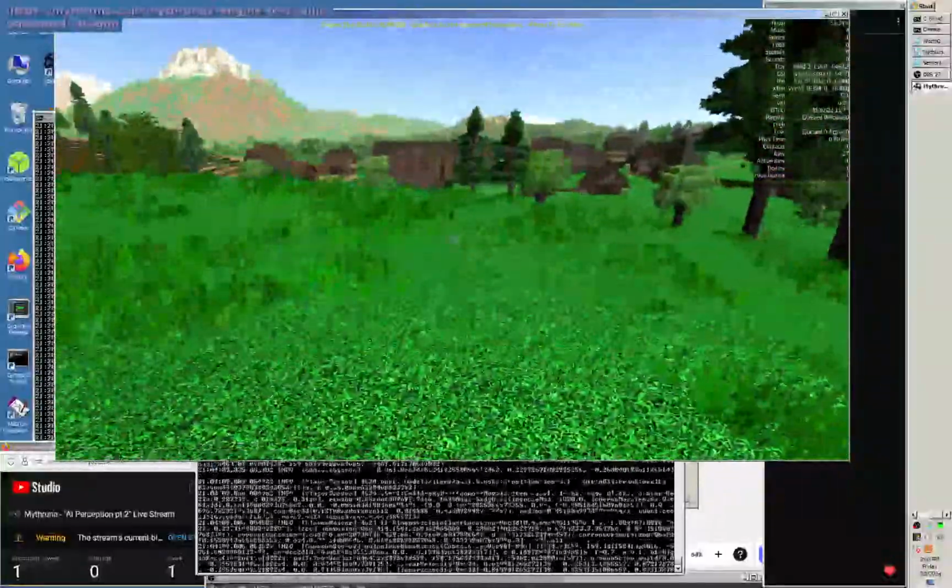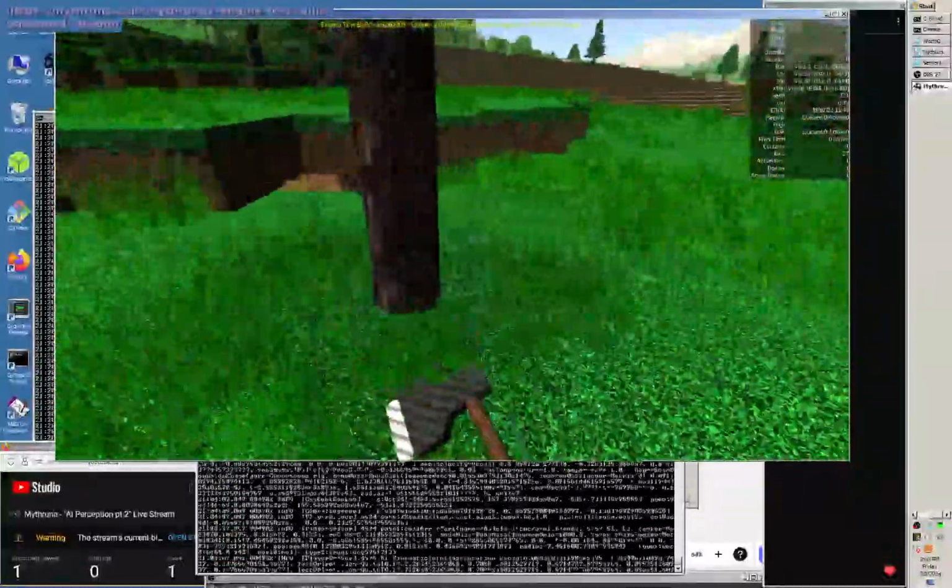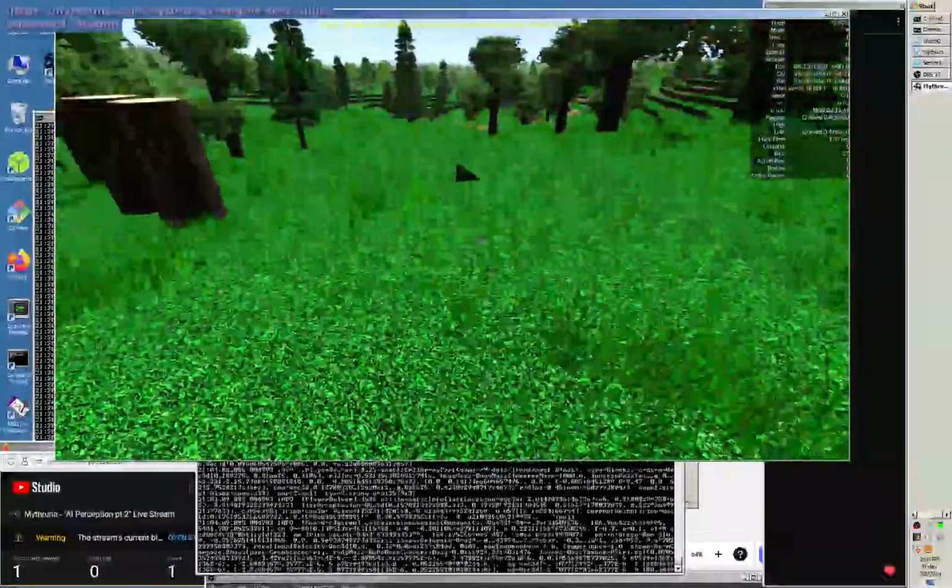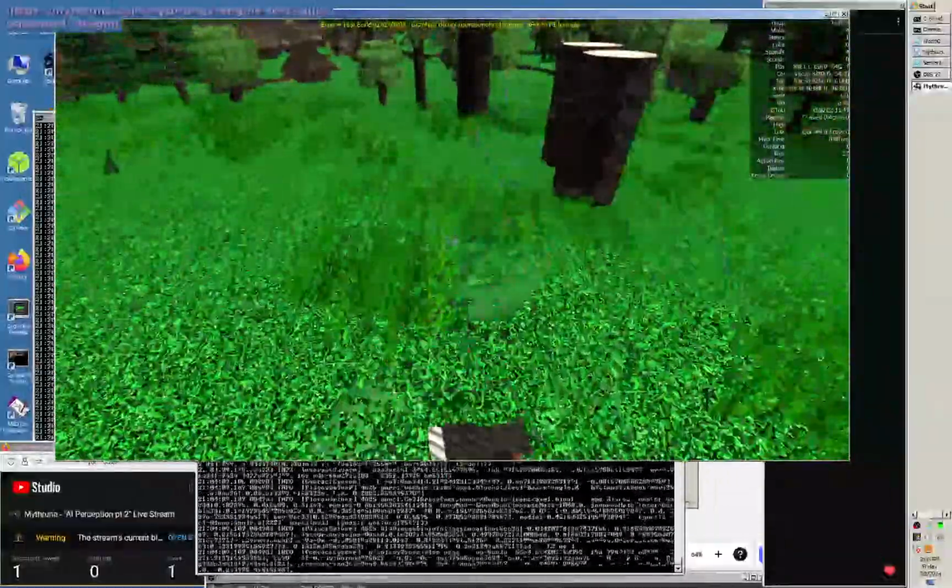But anyway, that's what I worked on during the week, because to get that done, I actually had to implement the sphere or the cylinder colliders, which did not work before.